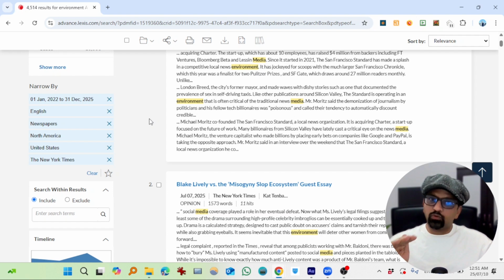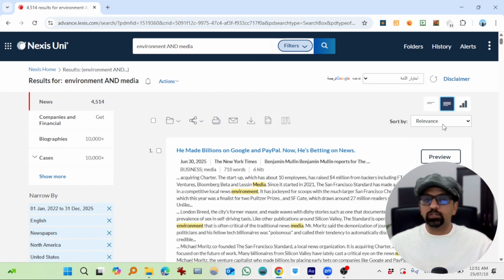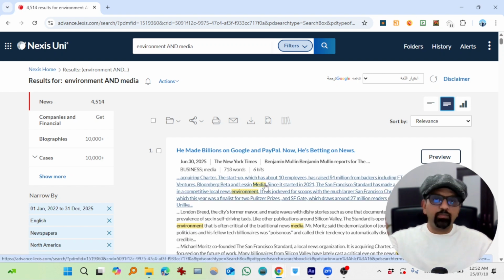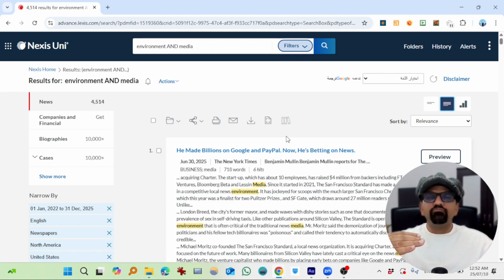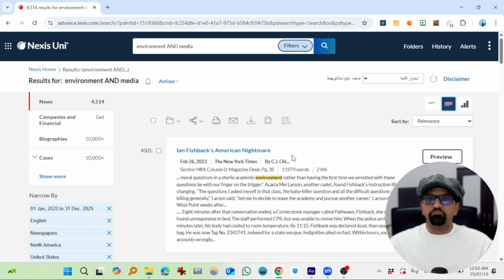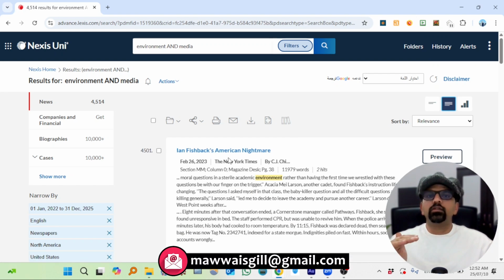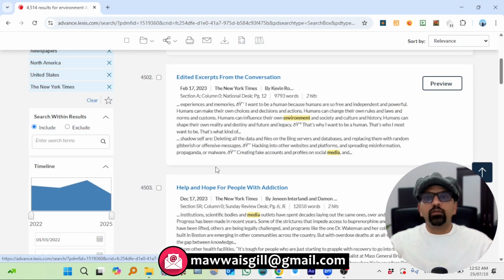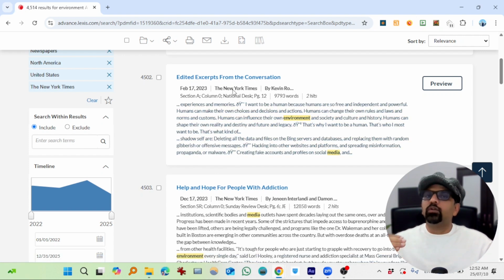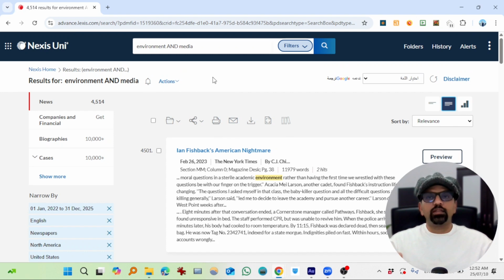Here's the thing. Let's dive into some more serious business. Remember I told you about relevancy. Though you have written environment and media, "He made billions on Google and PayPal. Now he's betting on news," and maybe somewhere inside, environment and media are mentioned. But you will see so many irrelevant news stories as well. For example, let me go to the last one. Ian Fishback's American Nightmare, edited excerpts from The Conversation, Help and Hope for People with Addiction. So these are not directly relevant to environment and media. This is the mistake that most of the researchers getting data from newspapers make.